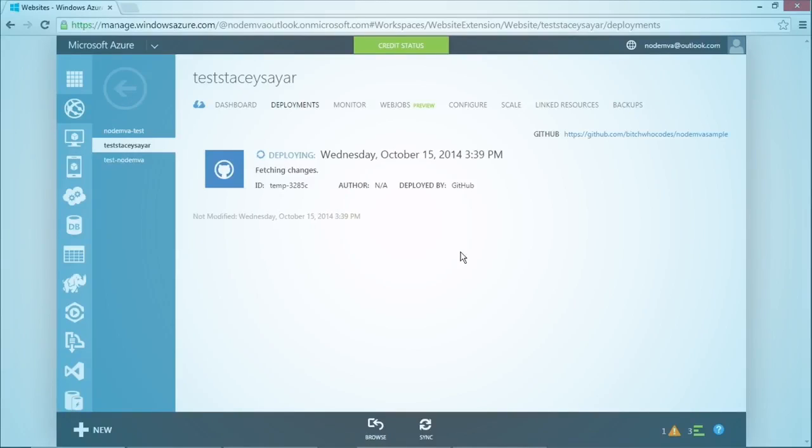But what it does is you'll start to see now that we have a new item up here, and it's called deployments, right? And so deployments, once again, it wouldn't matter if it's GitHub or if you're using Dropbox or any of those kind of things, they'll show up under here.